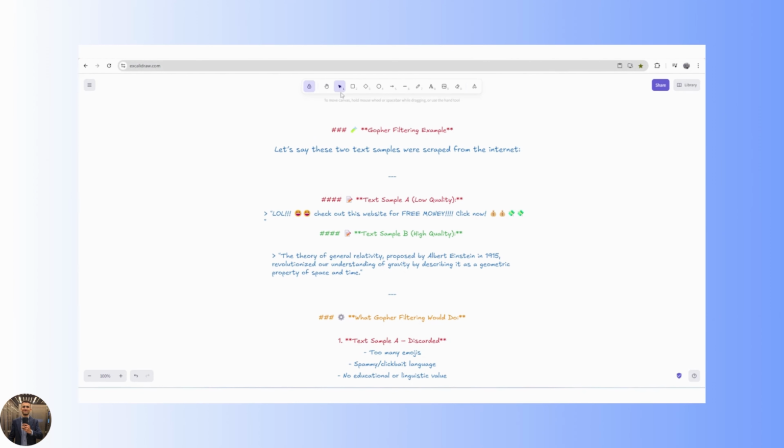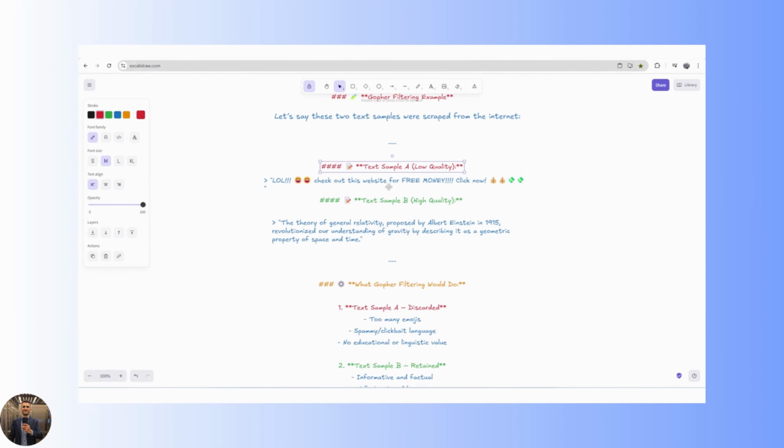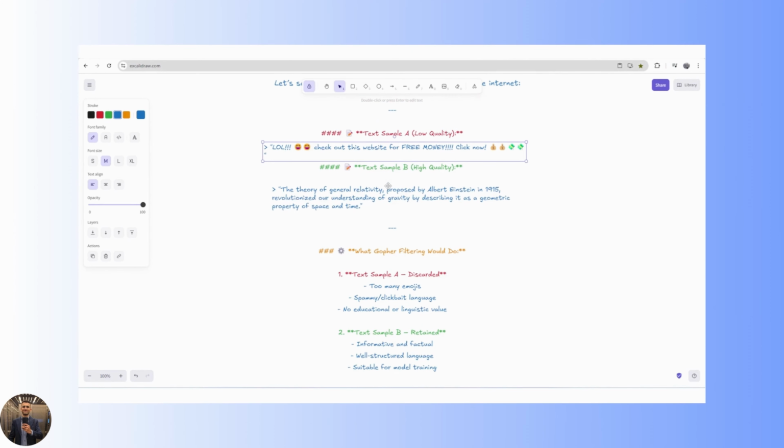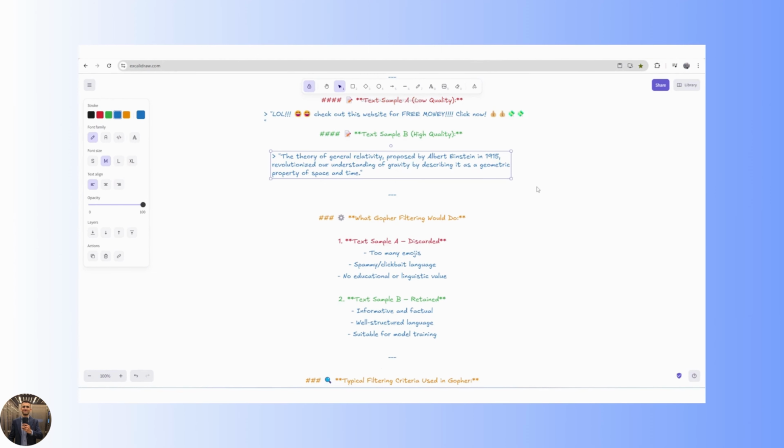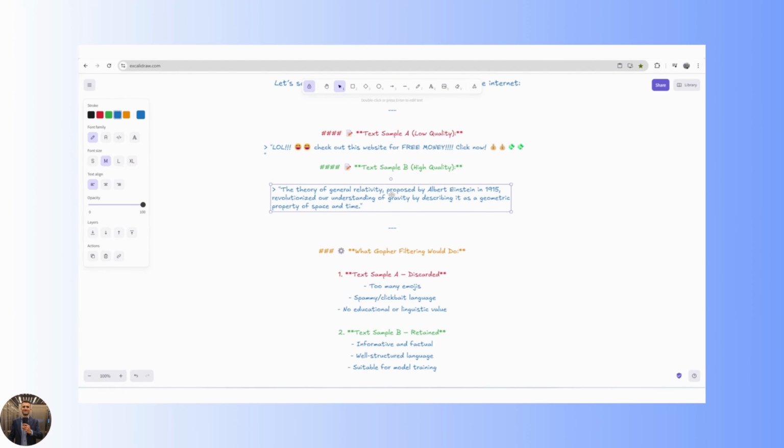Let's say we have these two text samples scraped from the internet. Text sample A: LOL, two laughing emojis. Check out this website for free money. Click now. Money signs. Text sample B: The theory of general relativity, proposed by Albert Einstein in 1915, revolutionized our understanding of gravity by describing it as a geometric property of space and time.